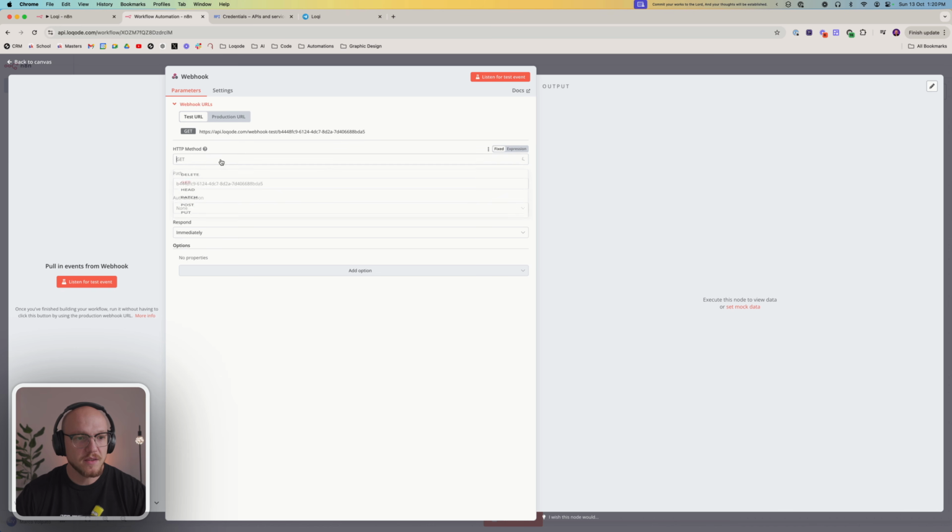We're going to make this a post request, and this is going to listen for the post request that we're going to send after we dictate in Shortcuts, which I didn't even know was possible, that you can send post requests from Apple Shortcuts, and it's blowing my mind. So if you want more tutorials on that, let me know.